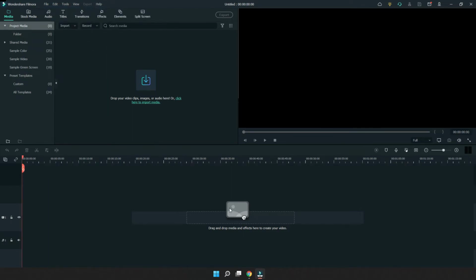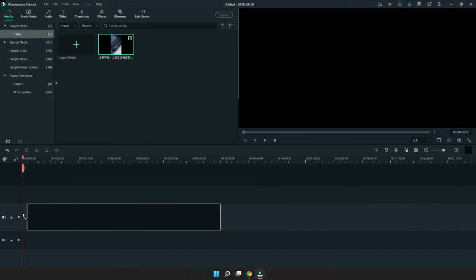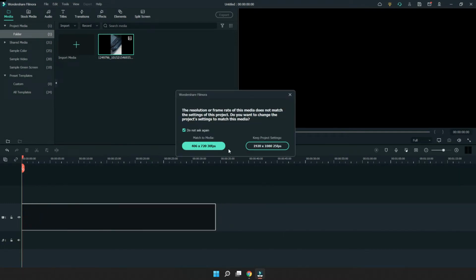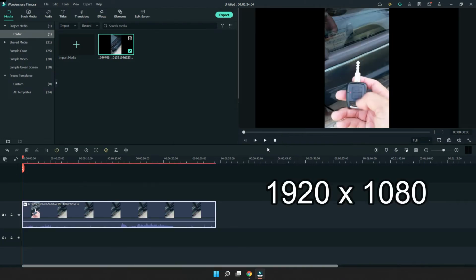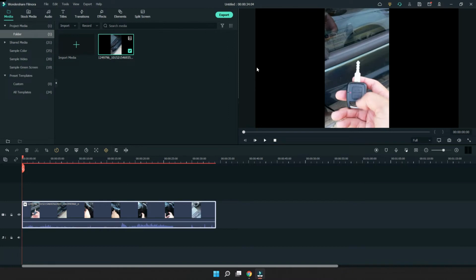And then you've got to drag and drop the video here. So let me just drag and drop the video. Then drag it onto the timeline. So this is where you've got to choose the higher resolution, 1920x1080, so that you see the black bars on the sides.